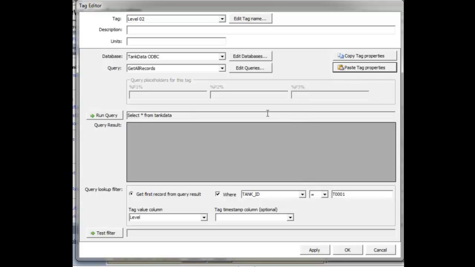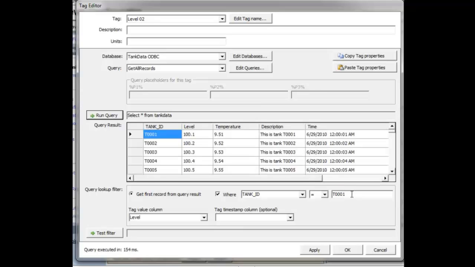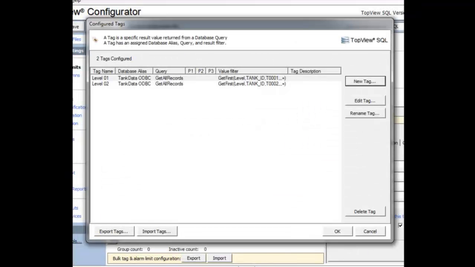The difference for the second tag is in the lookup filter. The second tag will match the query record where the tank ID is tank 0002. Click OK to save the second tag.